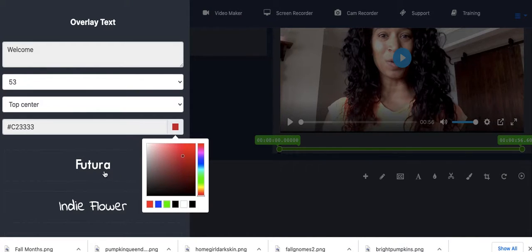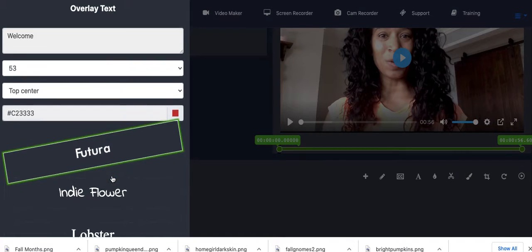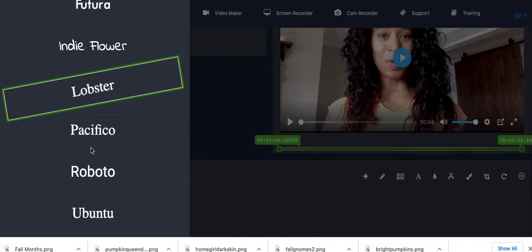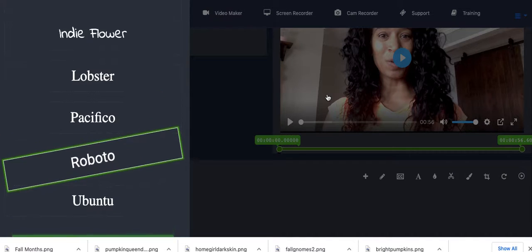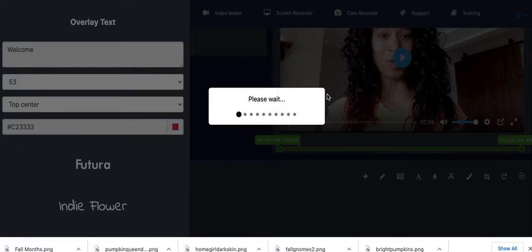So let's have a look and see what else. You can pick the font also, whatever the font might be, and then you add the text. And so off it goes, adding that text to your video clip over here. There we are. No, slow, sorry. Just going to add that in, and then you should be able to play it, and it will be right there in the center where you selected to place it.